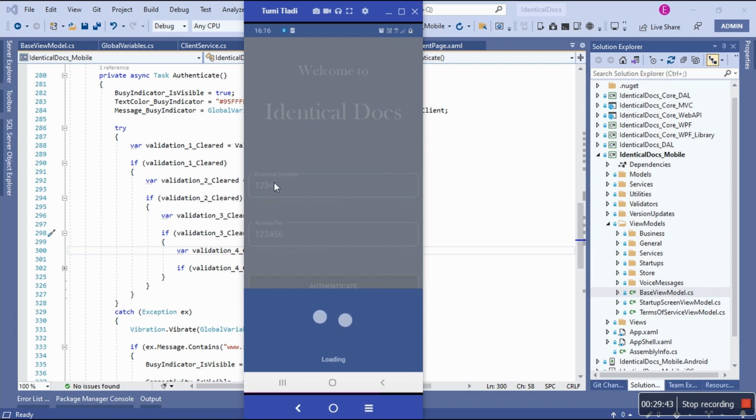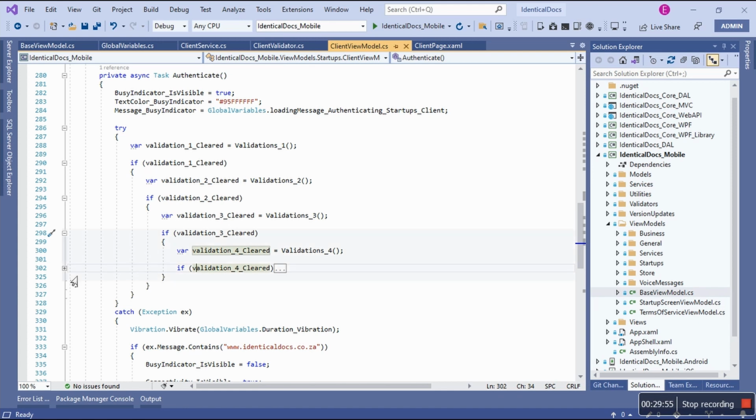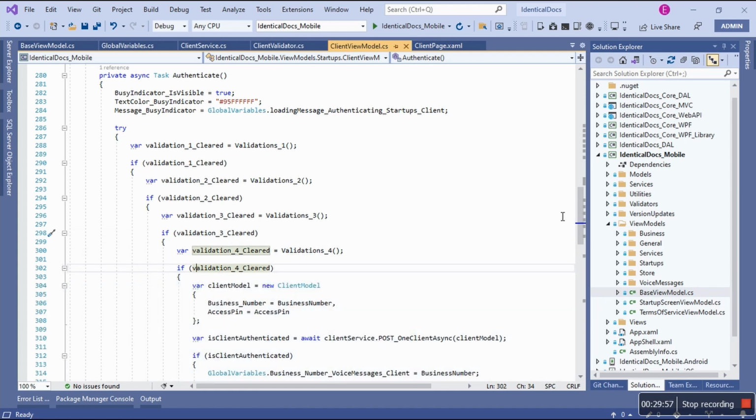But it's incorrect because there's no 1, 2, 3, 4, 5. You see, authentication. Can you hear that it vibrated? Nicely done. Now it says authentication failed. We'll come back to this, but I want to show step by step how I'm validating those. And like I said, that's how I engineered it.